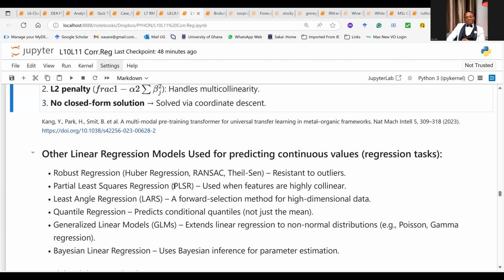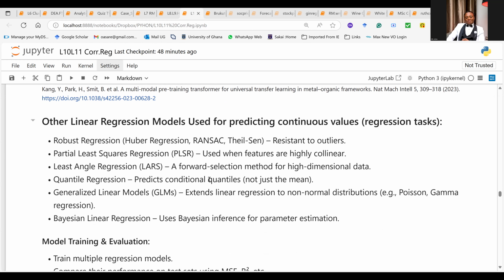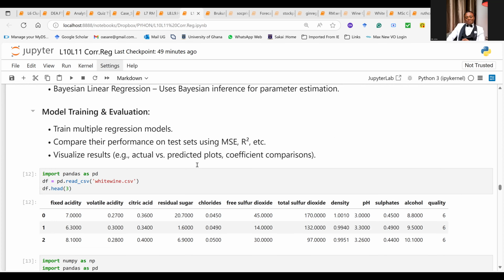For example, we don't have partial least square classifier. No, no. We don't have least angle regression, least angle classifier. No. Quantile classifier. No. Generalized linear model classifier. No, no. We don't have it for classifications. Okay. So that's it for those ones that are for continuous variables. But then when you're dealing with the decision trees, you can use several methods that can also be used for both classification and for regression.